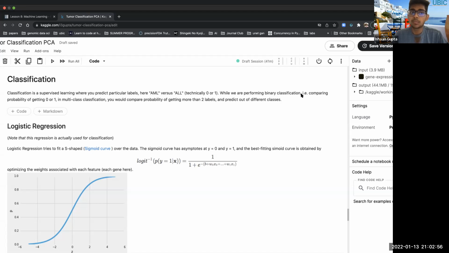And then we get the probability. And as you know, probability is between 0 and 1. If it's closer to 0, we'll predict it to be a 0. And if it's closer to 1, it's going to be a 1.